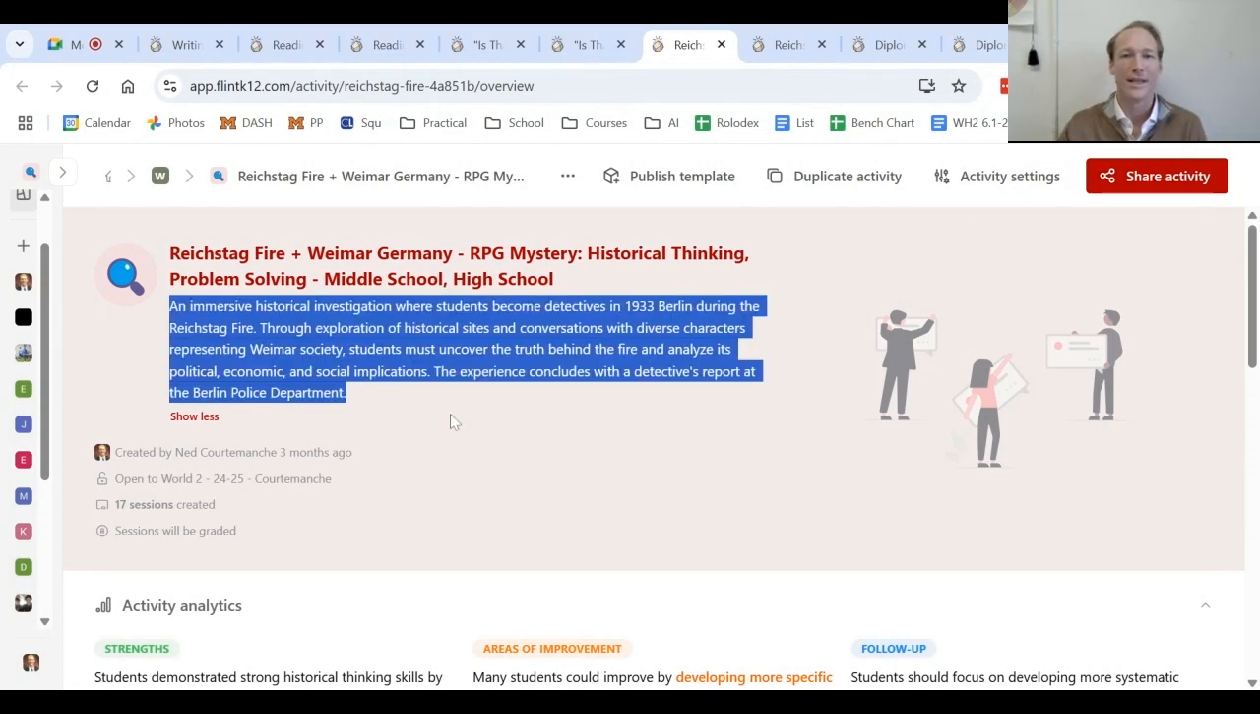The long and the short of it is telling the students, hey, you don't know anything about this event, and that's okay, right? We're going to pretend you're a detective. You're getting dropped into Weimar Germany in the 30s, and just explore, right? The AI Flint is going to walk you through this role-playing game, and all you need to do is use those critical, historical skills to be that detective, try and solve the case and get a better sense of what happened.